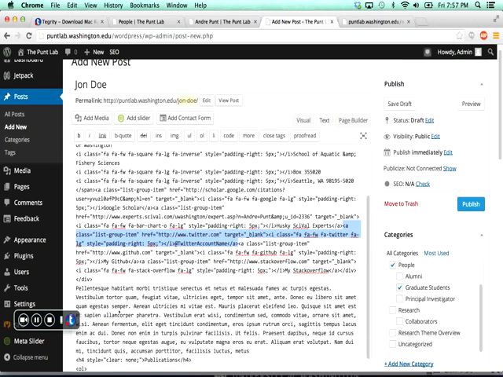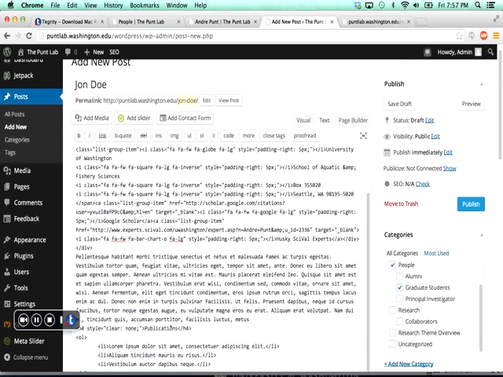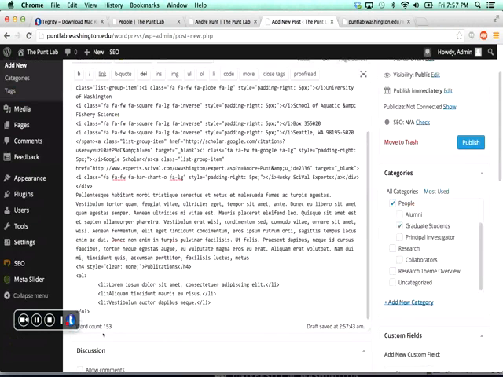Now let's say you don't want the GitHub or the Stack Overflow or any of that. Highlight all the way down to where it says div. There should be 2 closing div tags. You would delete all of that. And then it will only show your email, your phone number, and your address.